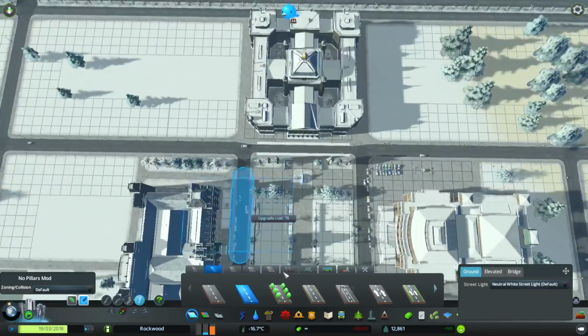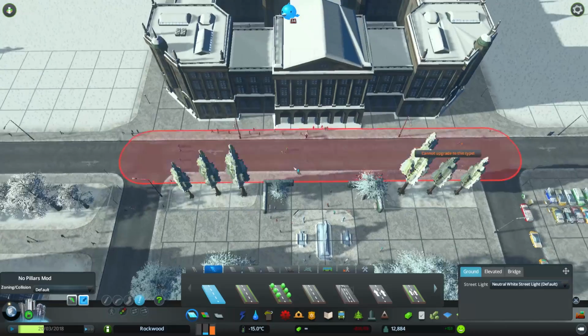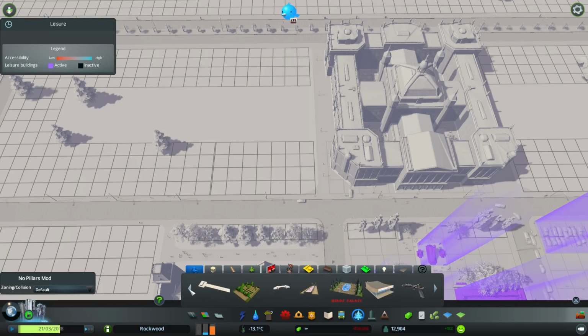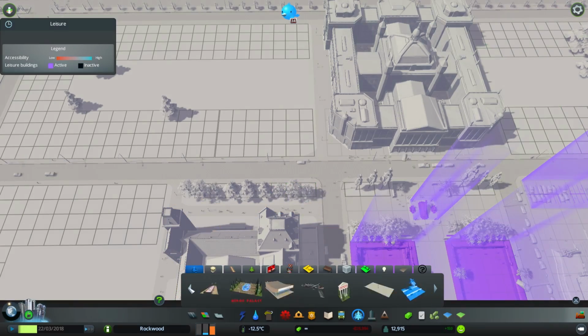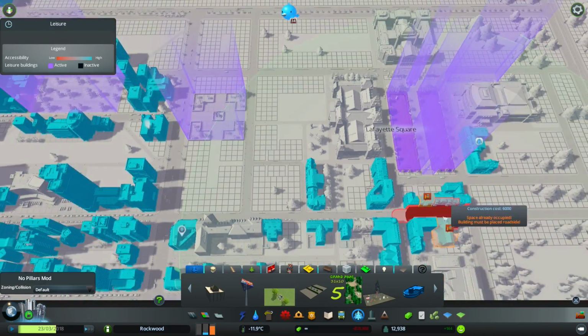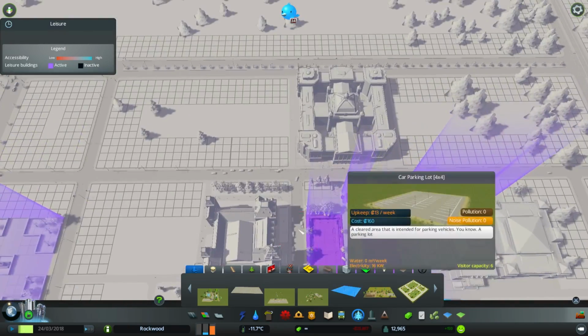And yeah, because we don't want to put buildings right next to each other once again. Yeah, and I will try to find a parking lot once again.